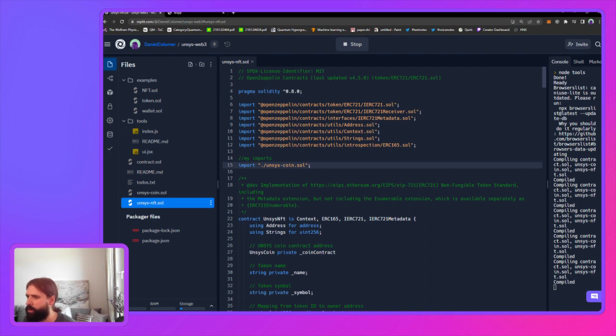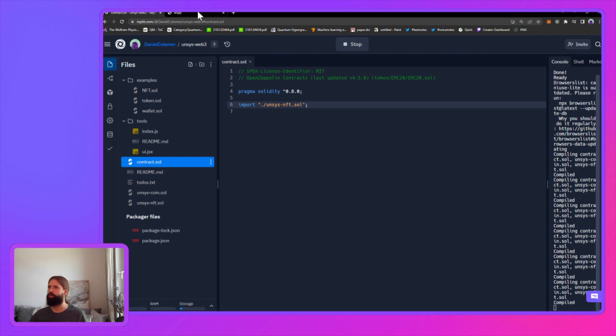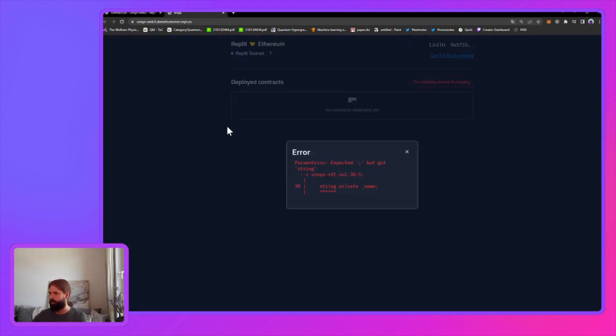Okay, so this is in the same, and then input ANSYS coin. Okay, so actually what I can do is only import the NFT contract. That's all I care about, because that already imports the ANSYS coin. So okay, but now everything seems to be okay. Now I'll be back in a second.